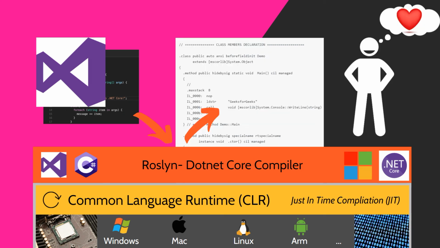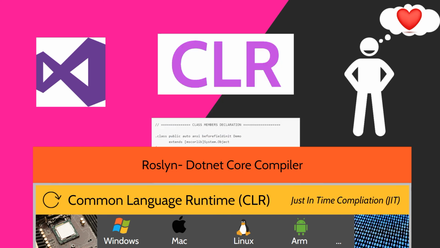This made Bill so happy. And that's the history of the CLR and how it works.